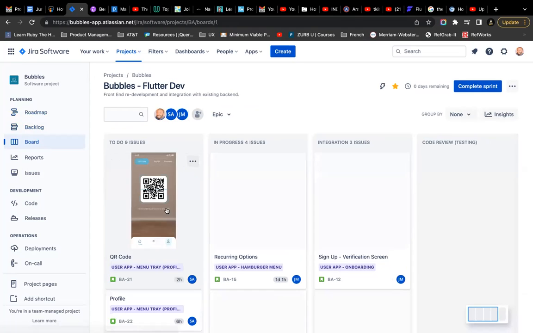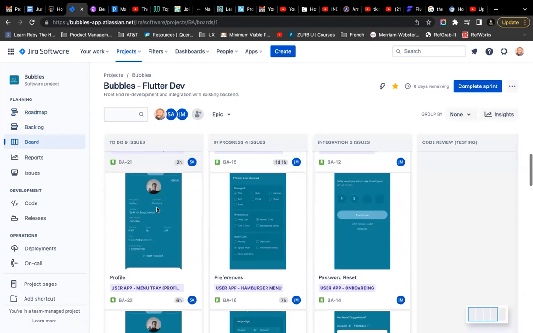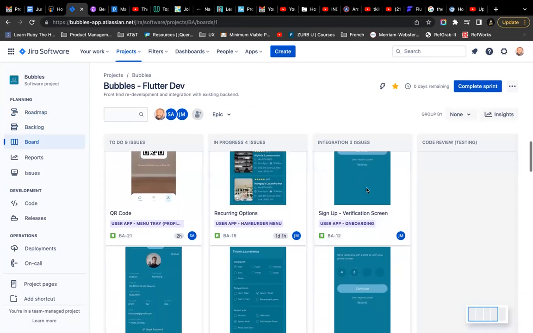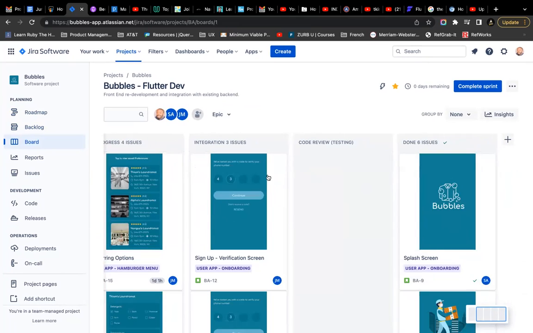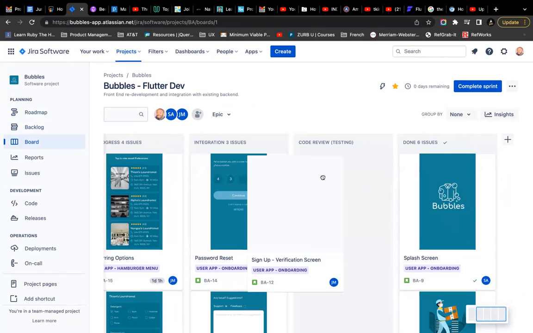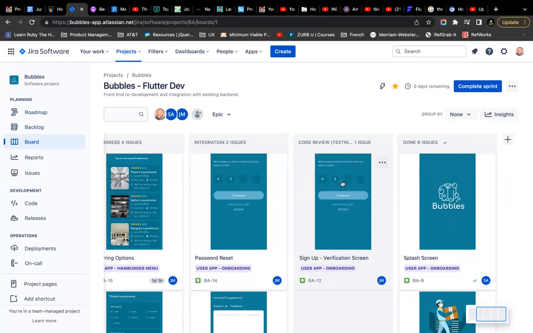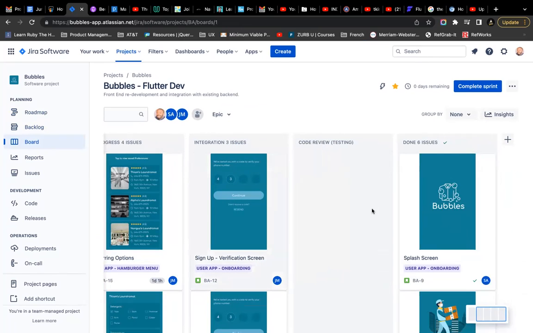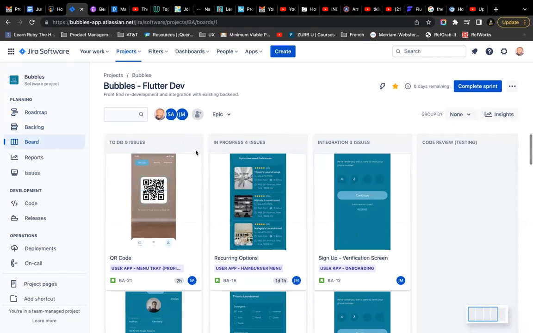So this shows me the issues that are yet to be done. These are the to-dos, those that are in progress, and those that we're integrating now, and when they are done, they are moved here. And these can all be moved. So I can say this is a code review like that, or I can move it back. So it creates a card. This is the Jira card, which is a bit different from the Kanban.